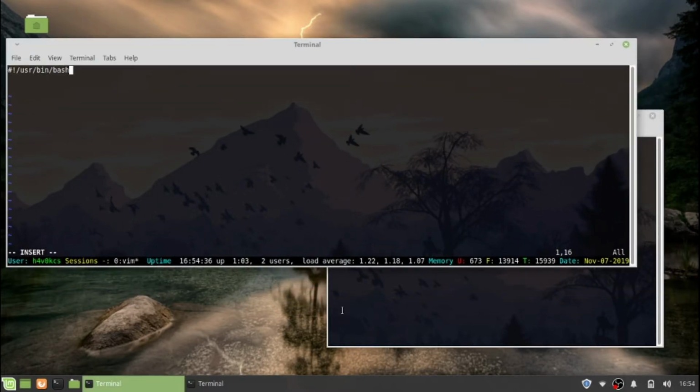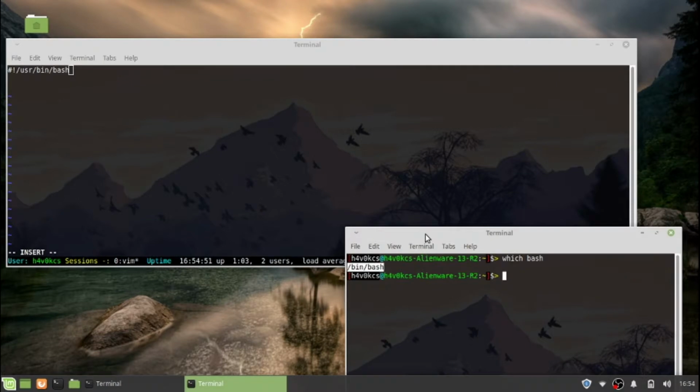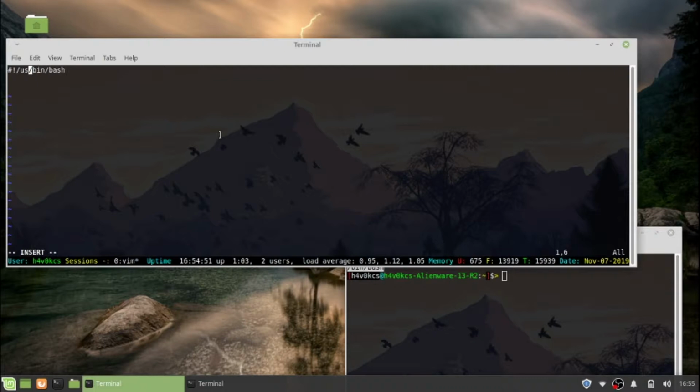Okay, so I got to fix that. And if yours isn't working, go ahead and type which bash to get this path, which is really important. Okay, so there we go. Okay, so this is us defining the preprocessor directive.